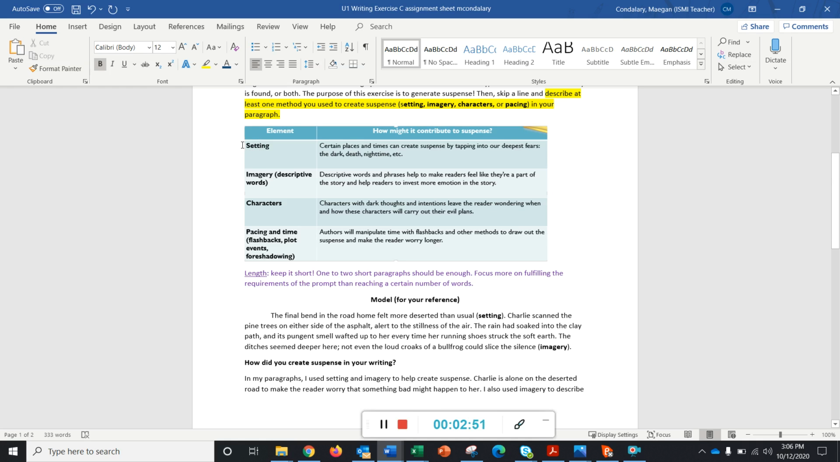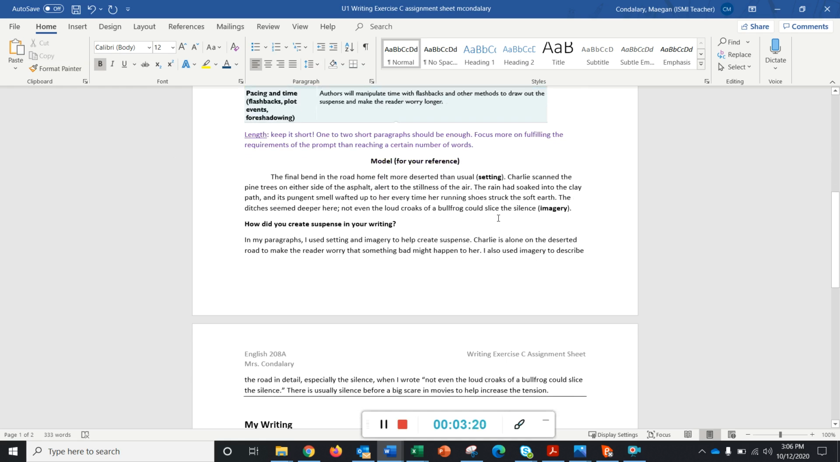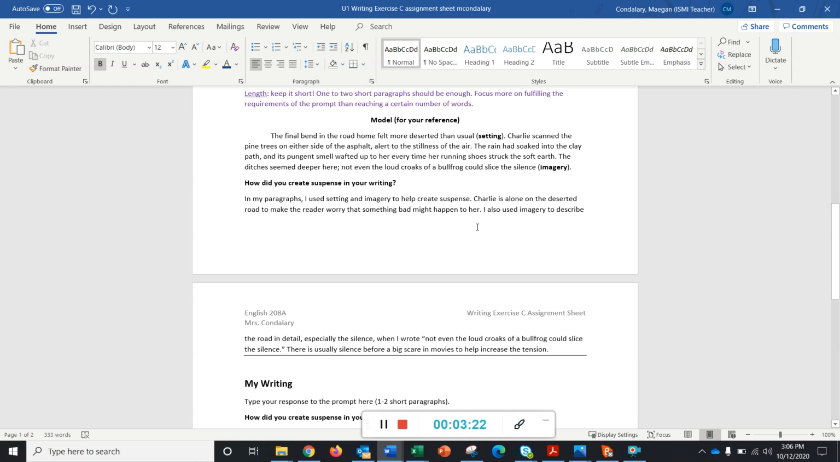So, in this week we talked about the 4 elements of suspense. We said to create suspense, a lot of game designers, movie makers, horror writers use these 4 things: setting, imagery or descriptive wording, characters, and then pacing and time. So we've got to use at least one of these things to generate some suspense. We'll probably end up using more than one.